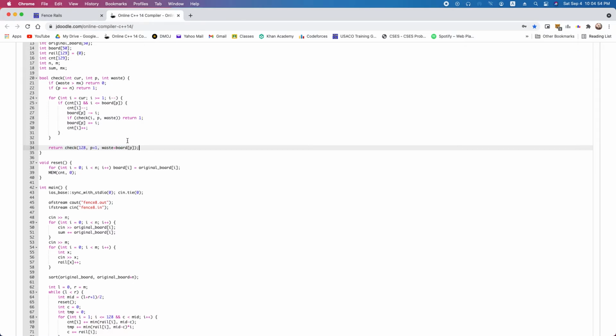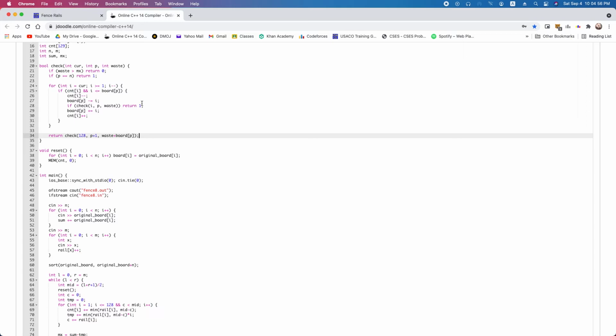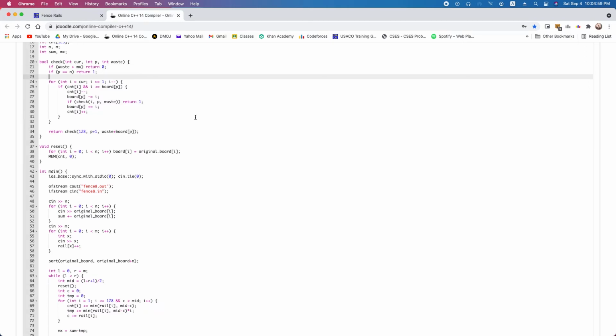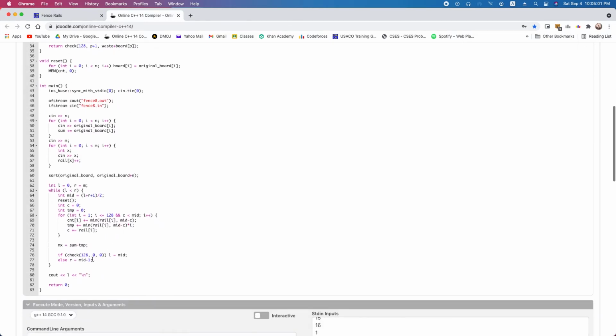So this will keep on going until we've reached either 0 or 1. And then, so here I'll also start at 128 because we're looking at all of the rails that we have. And then we're looking at the first board, so board 0. Also, the waste should be 0 right now because we didn't find any waste yet. And we check if it is possible to form this middle amount of rails using all of our boards.